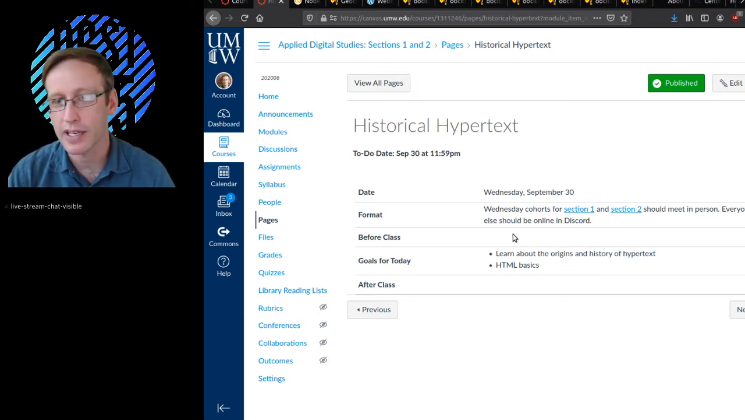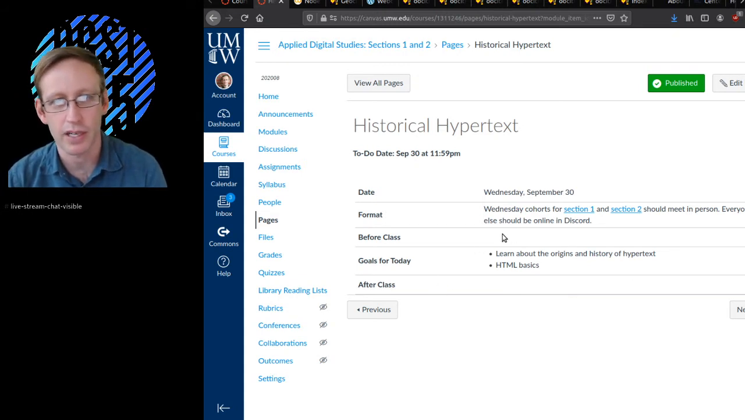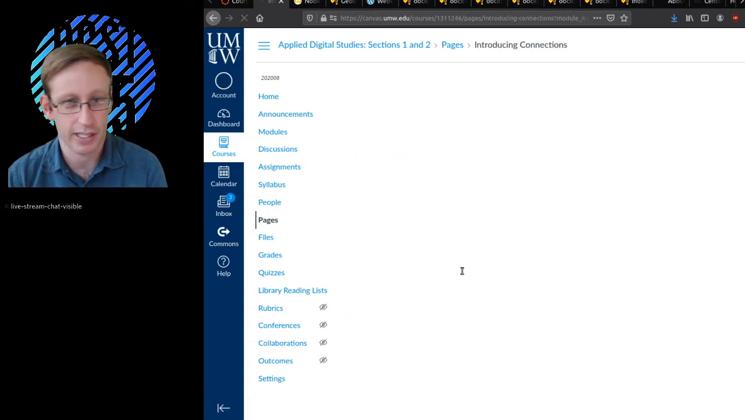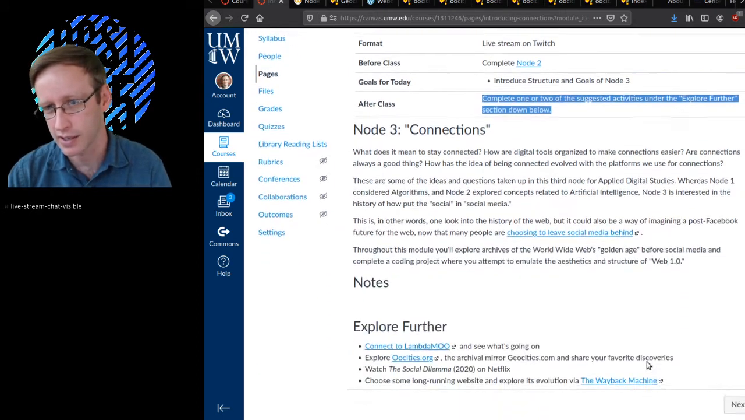And then there will be a before class, like the things you need to make sure you've done before class, and then what you need to work on next. So once these are filled in, the before class that I'll put for Wednesday will be the same as the after class from today, if that makes sense. So you can hopefully see those things connecting.